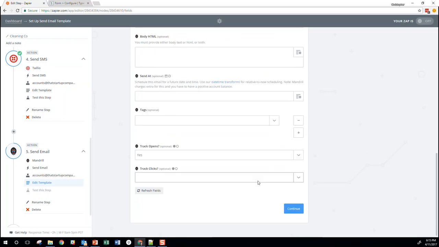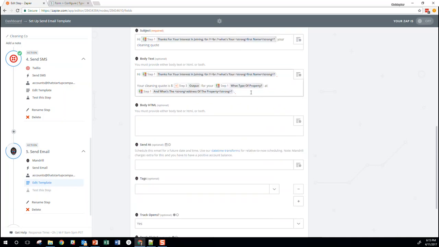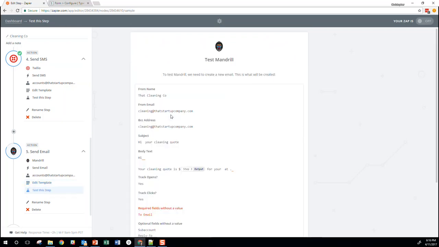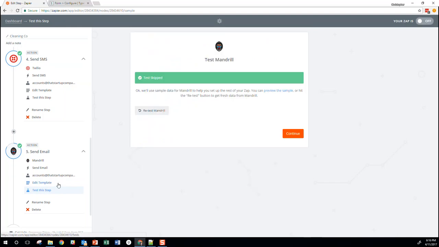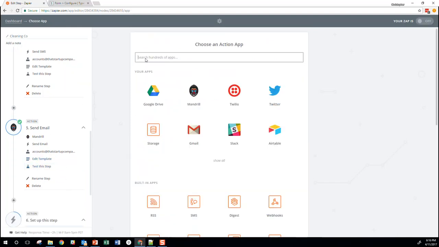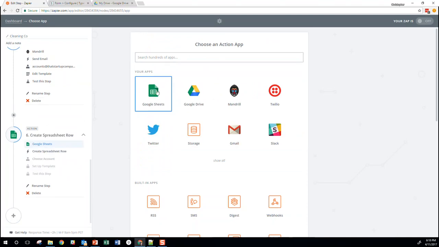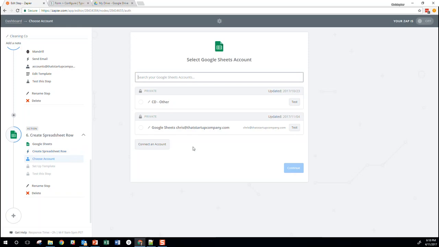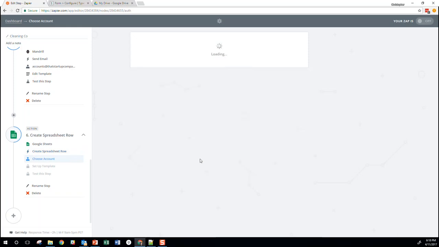We can obviously track these clicks as well, and once again you can put in a link there to accept a quote. So the final step is to add it into our CRM, and all we're going to do is add it into a Google Sheet, just to keep it nice and simple. To do that, select Google Sheets, create a spreadsheet row, and then choose the account that you want to use.